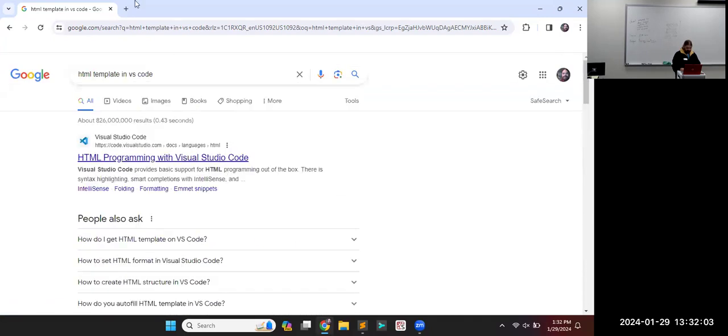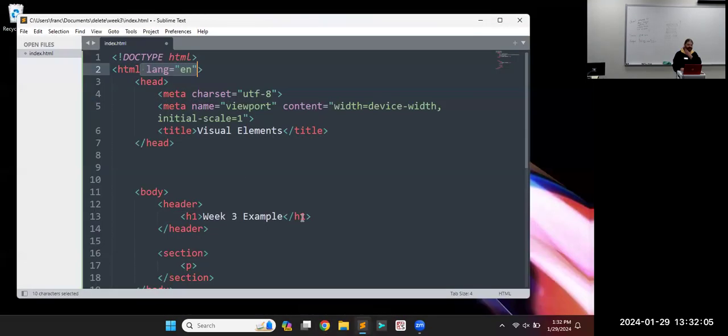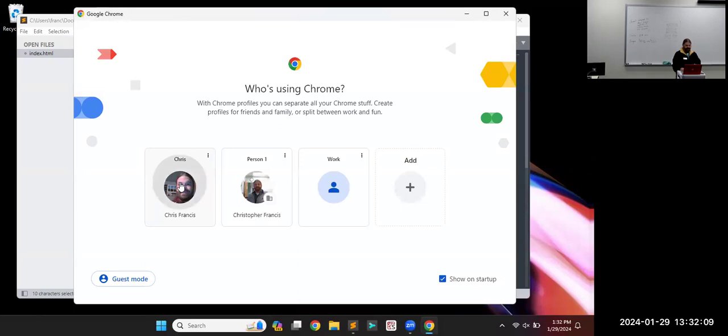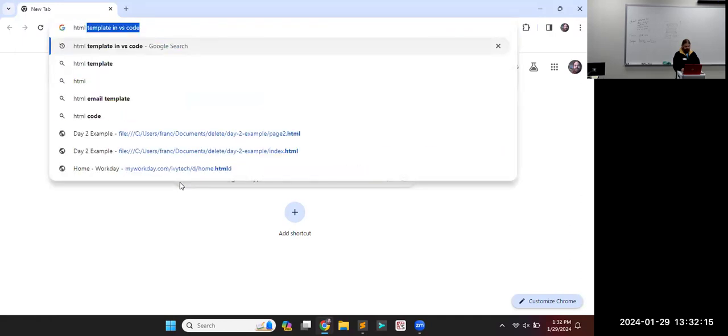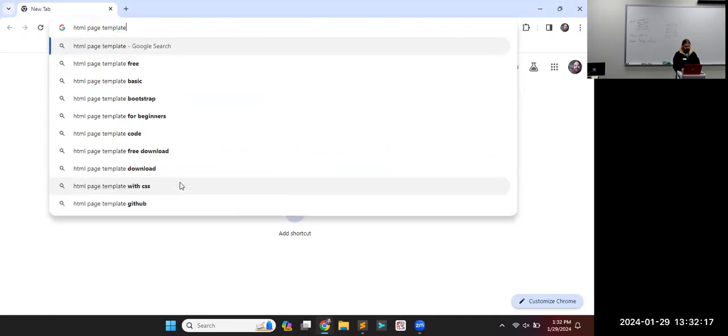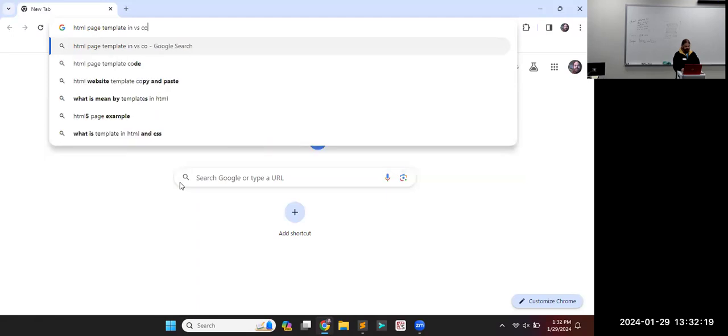Yeah, man. I will have to review that because I don't have VS Code installed here. And that would save a lot of time. Well, let's look it up because I know a bunch of y'all are using that. HTML page template in VS Code.